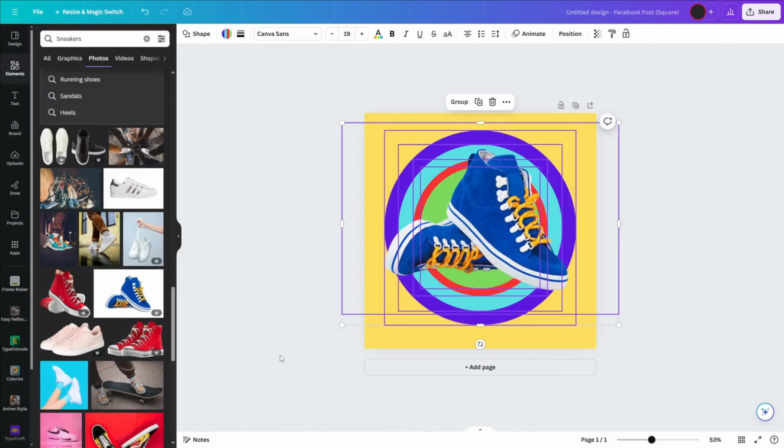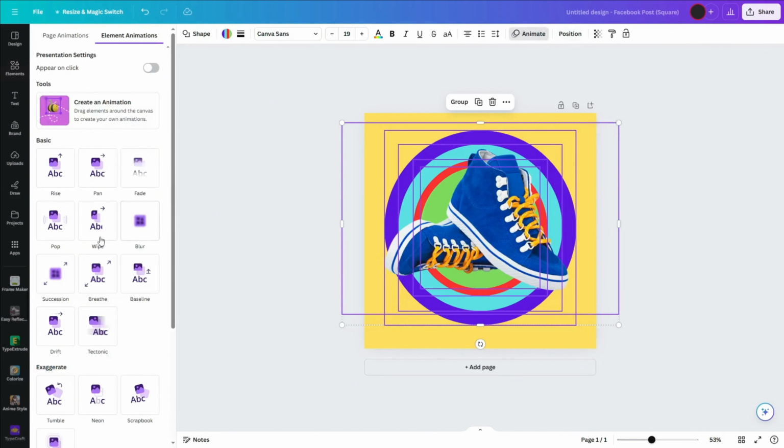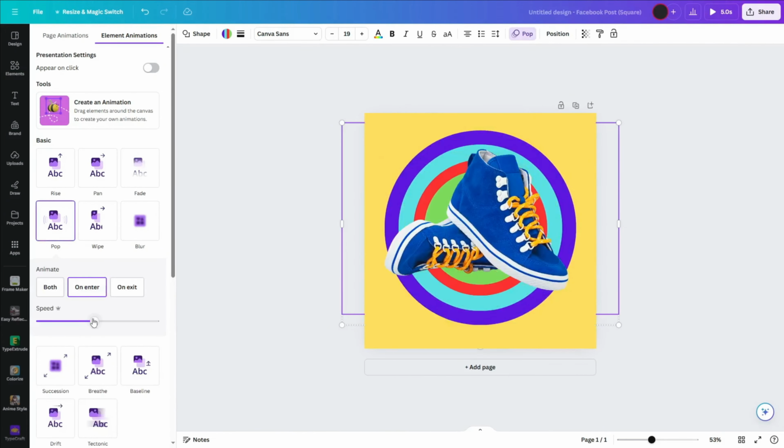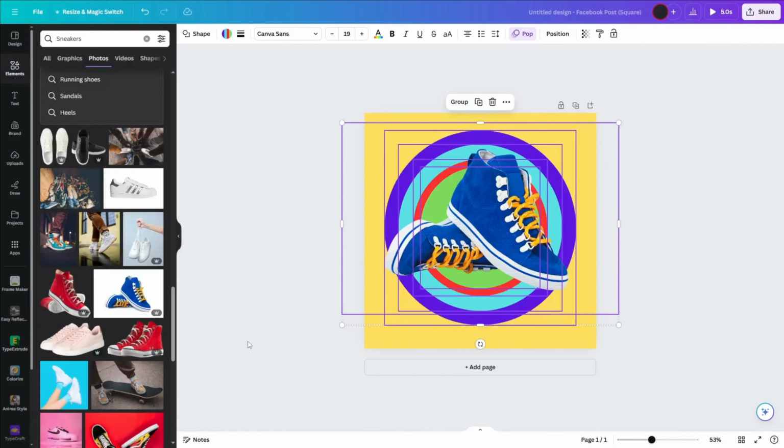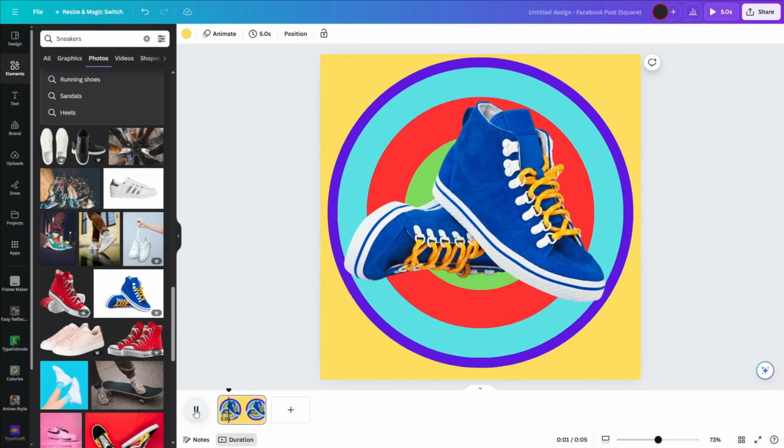Next, I will select all of these elements together and go to Animations. I'll choose the pop-up animation and decrease its duration. Our product animation is ready.